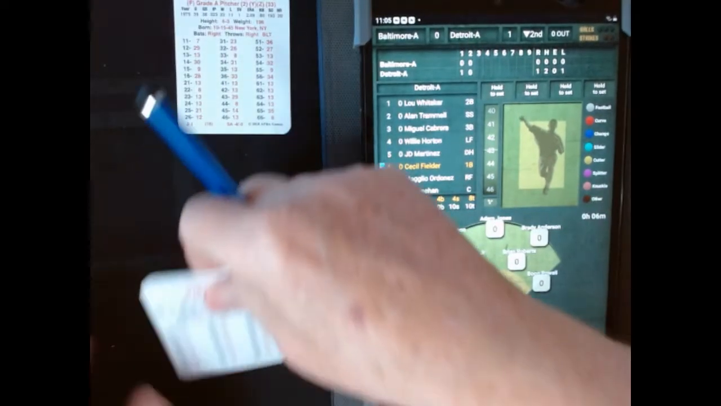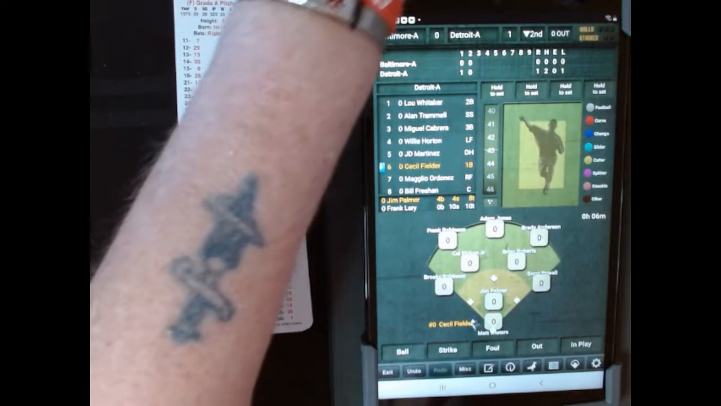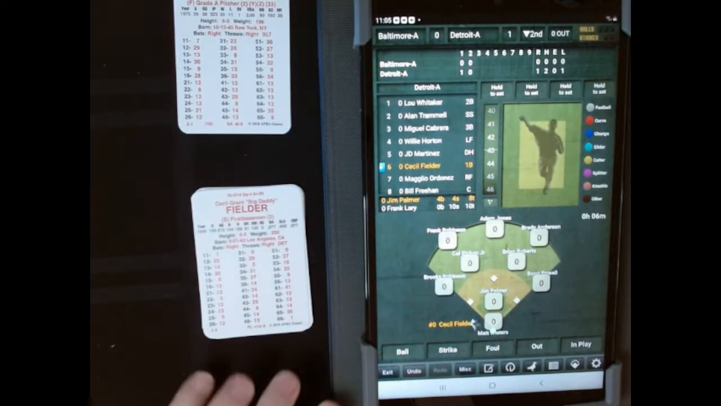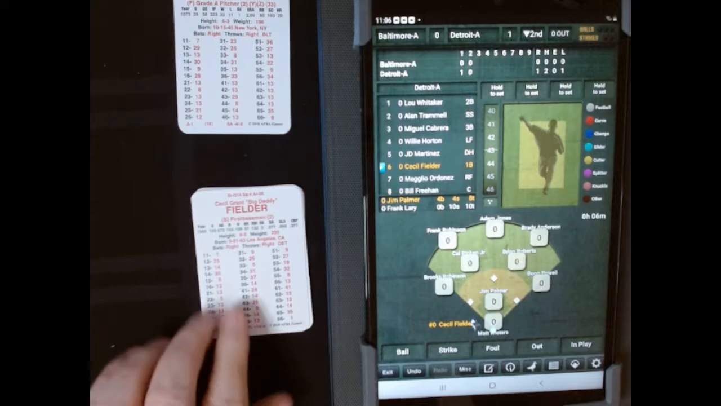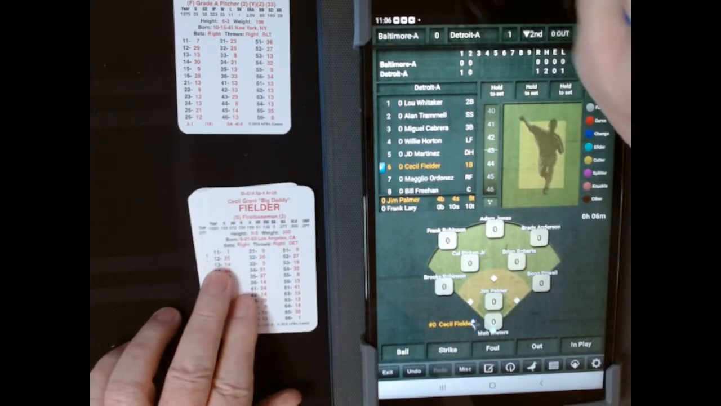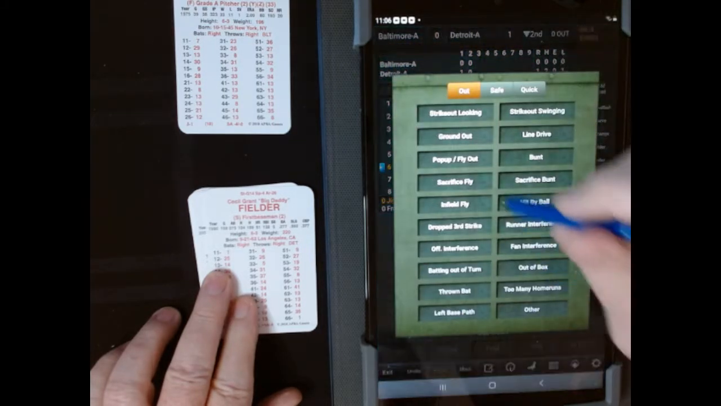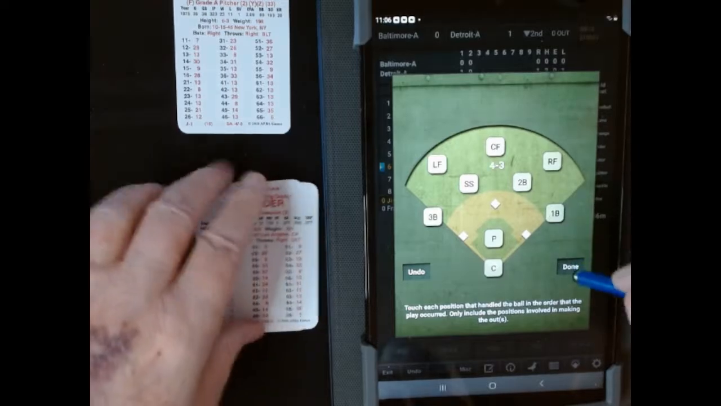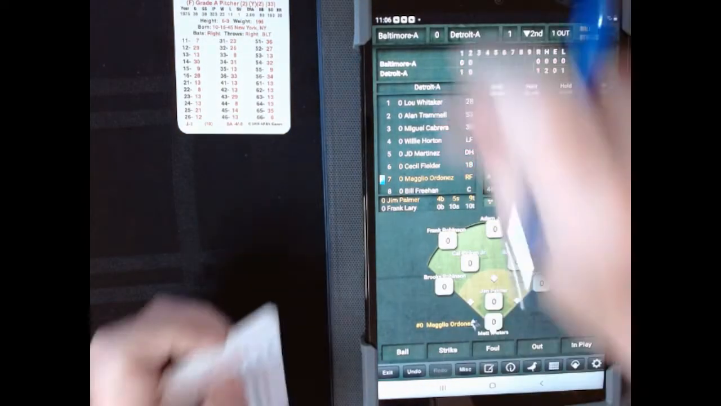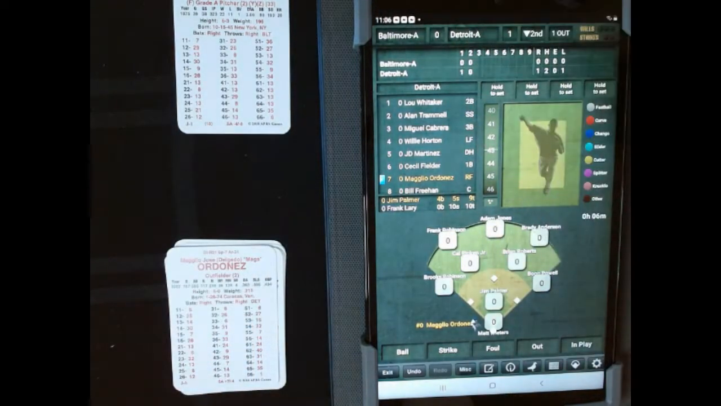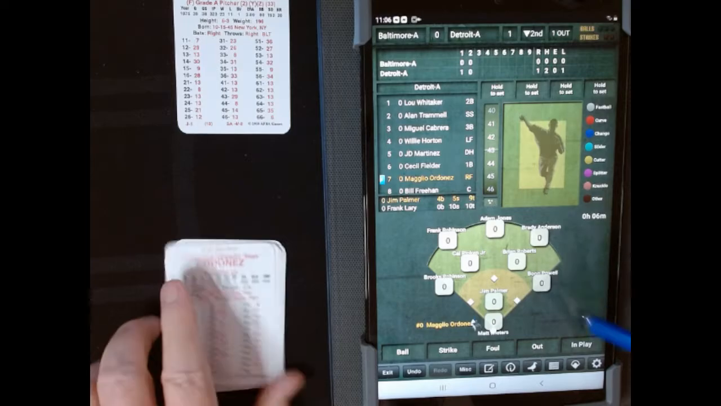Palmer back out there. Cecil Fielder to the plate for Detroit. 12 is 25. That's a ground out 4-3. X, does Palmer have an X? No, he does not. Maglio playing right field today. 45's a 14. He walked him.